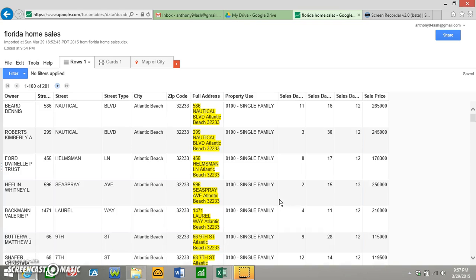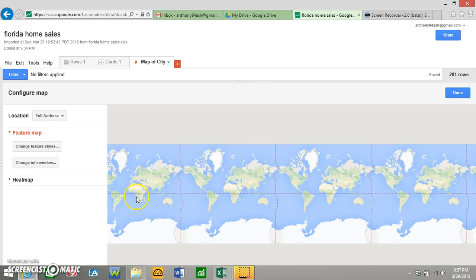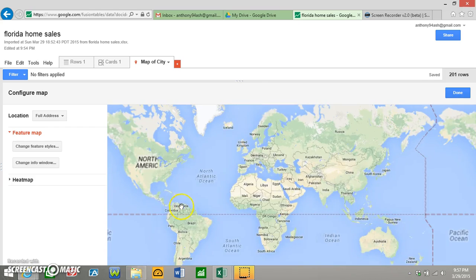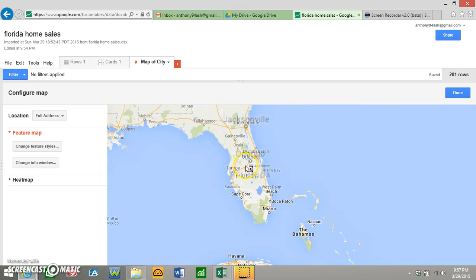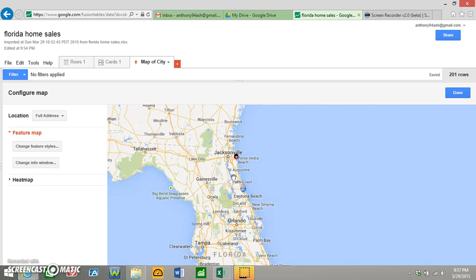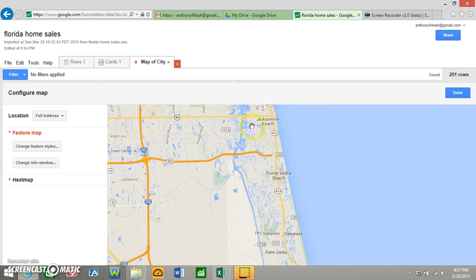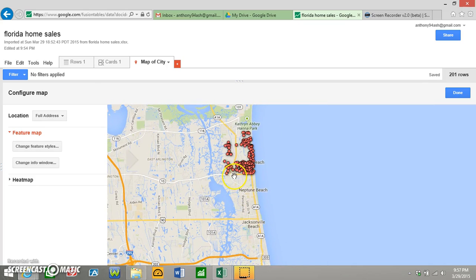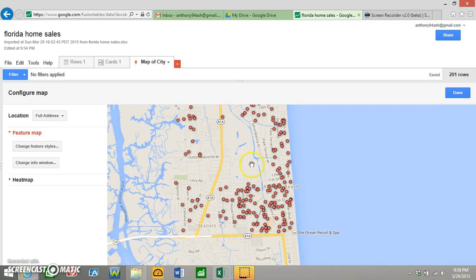And now it's done, and I'm going to go map, and I want my full address, and then I'm going to zoom in, and I should see this one data point start to pan out into dozens, then hundreds, which it is doing, which is good. So our data was geocoded.